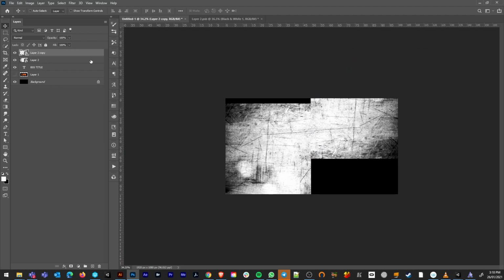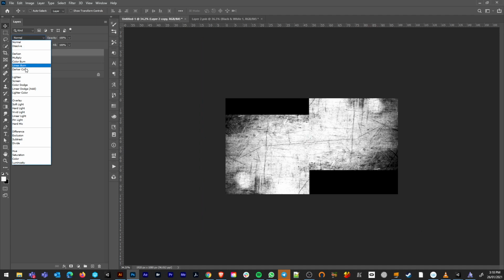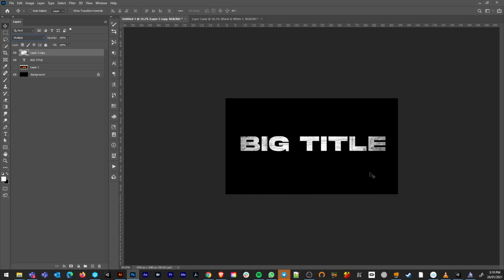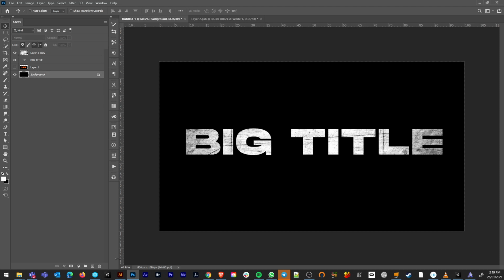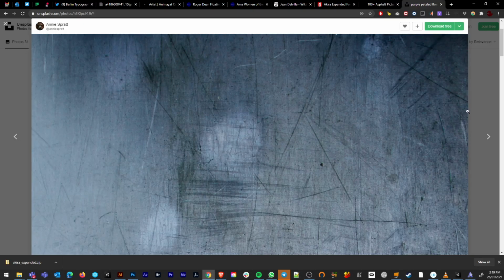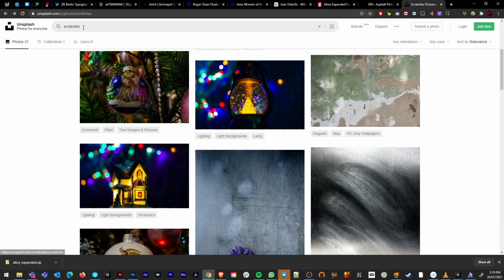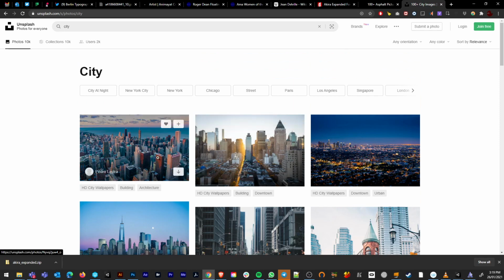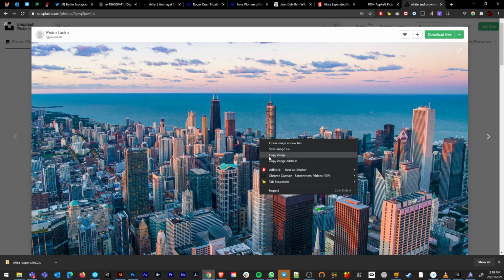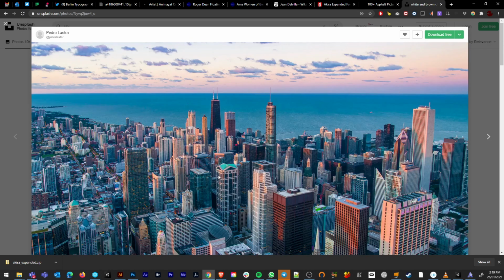Okay, well, that matches up fairly okay. I'm going to flatten them again. So we could just run a multiply effect over that, and it looks fairly good. The problem would come is when we then put something in the background. We're going to have a lovely picture of Chicago.